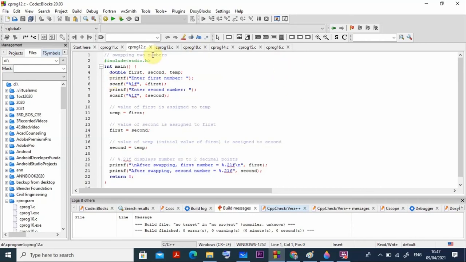So #include <stdio.h>, this you understand. int main, the main function starts here. Then my data type I put as double: first, second and temp. Temporary. Then printf, enter first number, and scanf it into &first. Then enter the second number; that also, because the data type is double, so it is put into second.